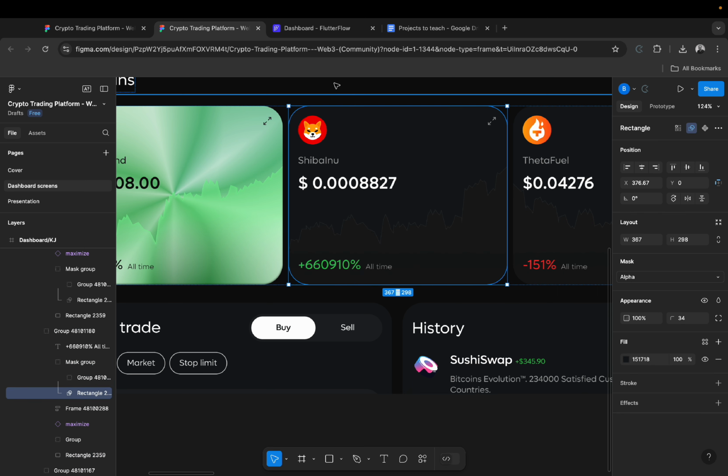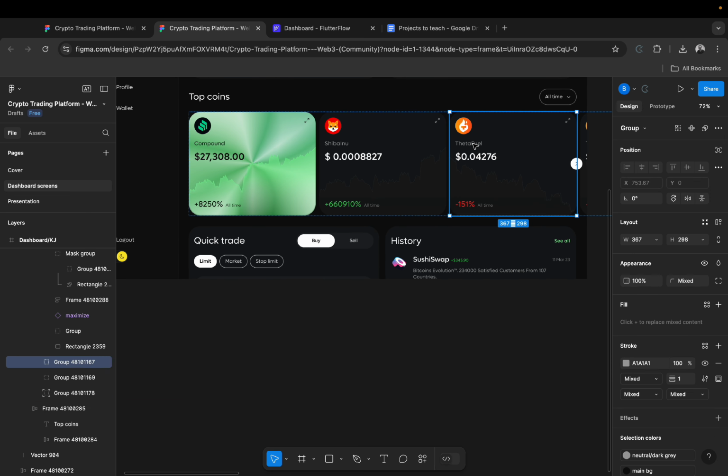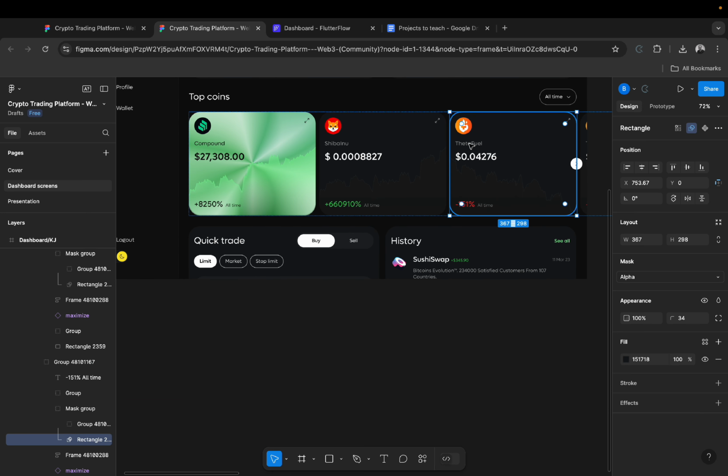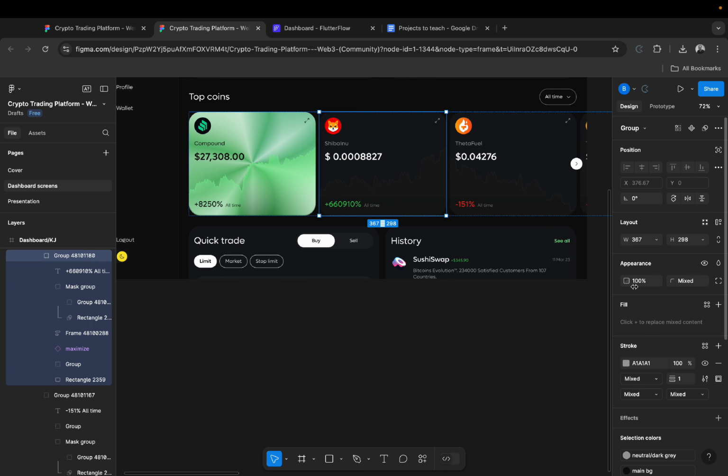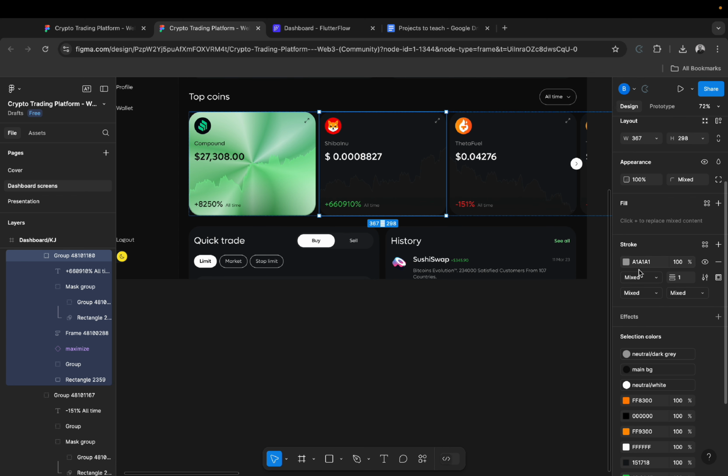Oh, it doesn't allow me to get the text. I'm trying to get the text here. Okay, let's come over here and just get the colors. So I think I can get this color. This one should be the color I'm looking for.